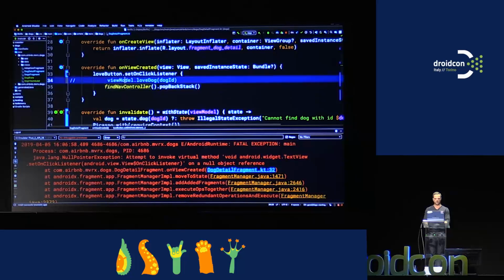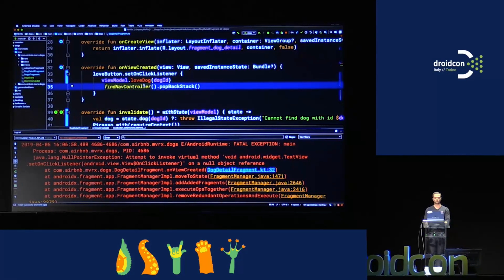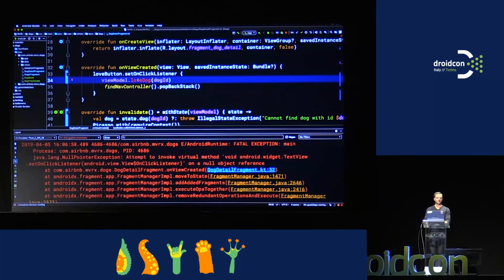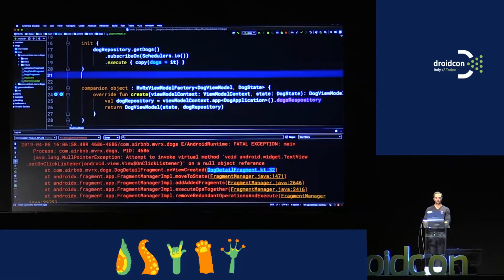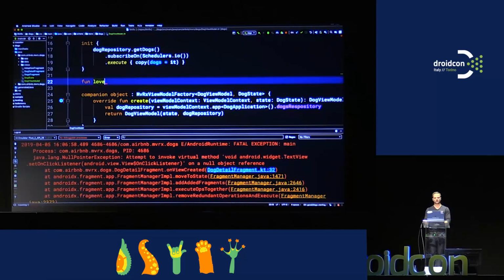So now you see here I have this function that I already created on the view model, but we haven't actually implemented it yet. It's called loveDog. And again, these things are going to start to feel really familiar because MvRx simplifies a lot of this stuff. So we'll go to our view model and create a new function called loveDog, and we'll pass the dogId, a Long.